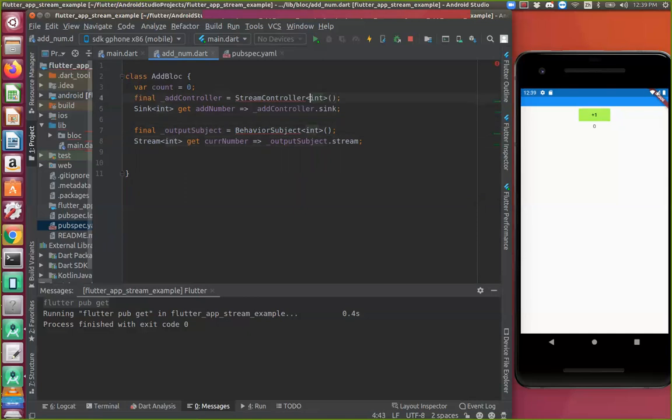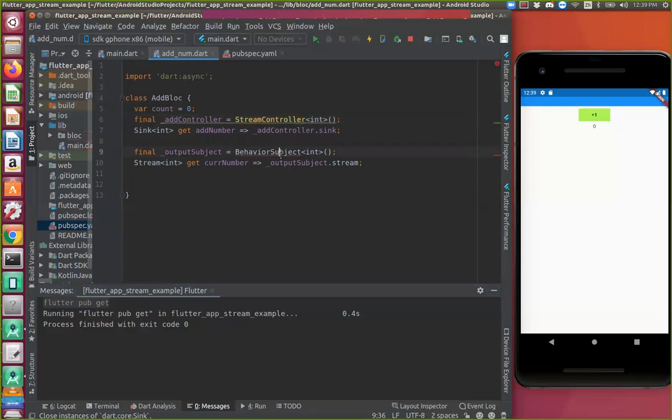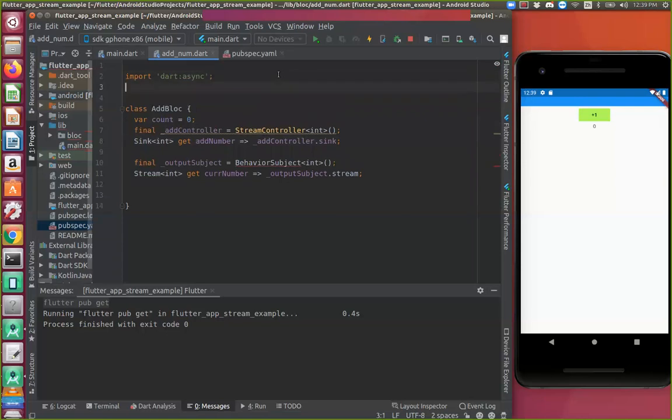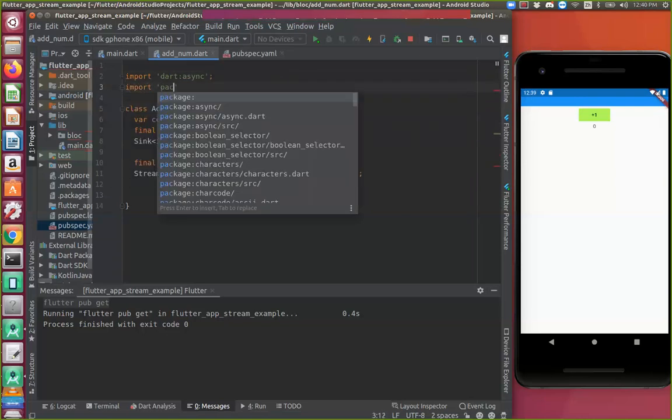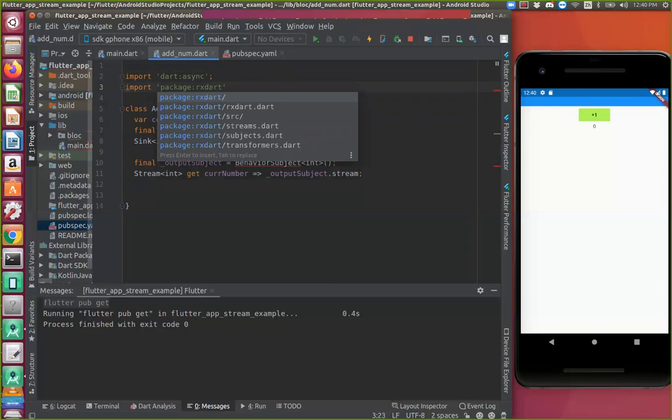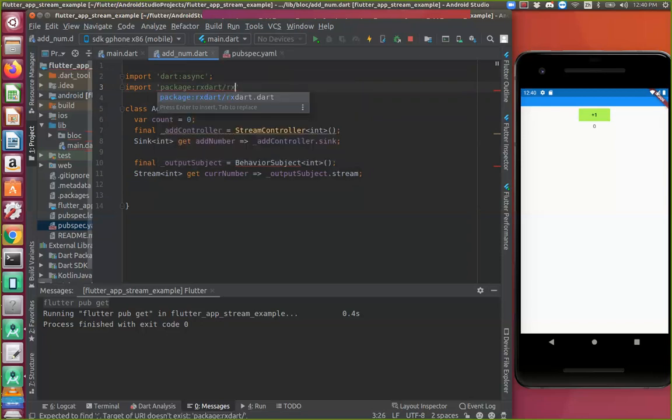So I need to import it here, and I don't know why it cannot automatically import, but I should import the package rxdart. I need this for the behavior subject. So now I can take care of the logic.